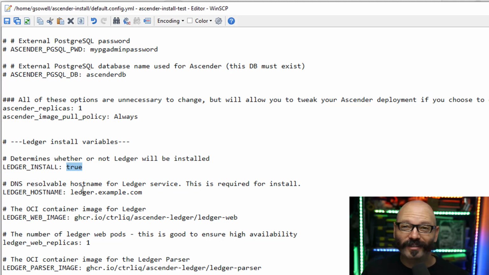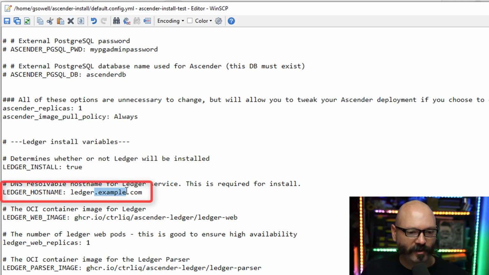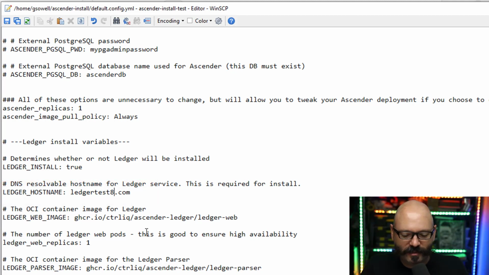If you don't want it to install that, you can set this to false and it will skip just that install process. You don't have to worry about anything that says Ledger underscore, right? Because it's only Ledger-specific information. But by default, we've got it Ledger true. So I'm going to go ahead and go with that. And I have, again, made up a bogus DNS name, ledgertest8.com, right? Because this is all my Rocky 8 stuff.